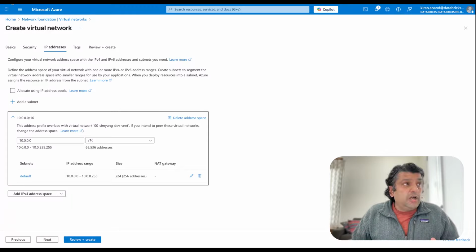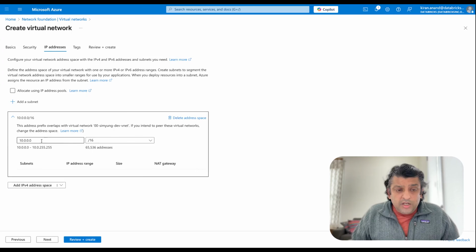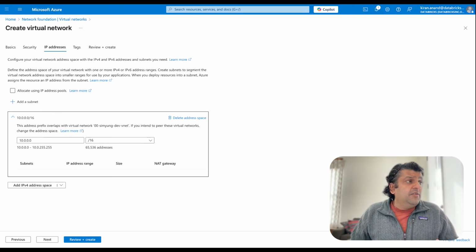For the address space, currently by default, there is a default subnet that it's been adding. I'm going to delete that. I don't need it. And we'll create 2 new subnets. But the default address space right now is 10.0.0.0/16. It is like 64K IP addresses, 65K. We don't need that many.